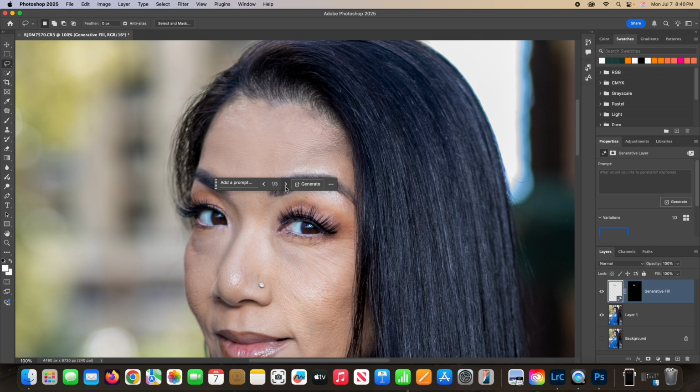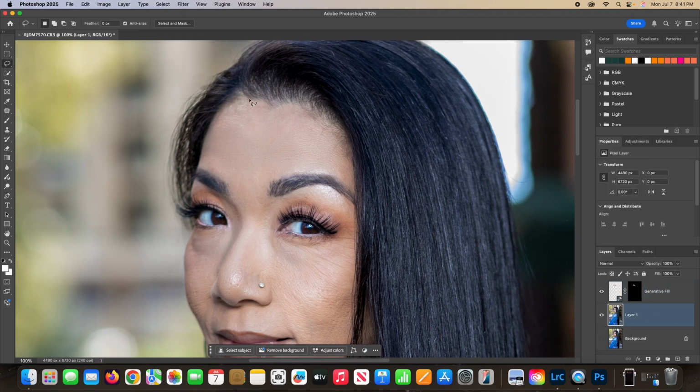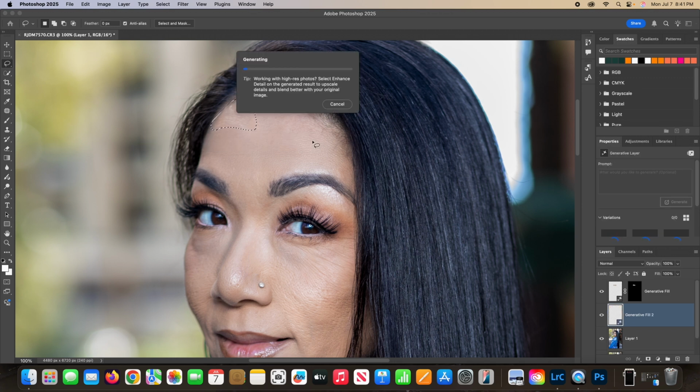So what I'm going to do, I'm going to go through different options and see which ones fit the best to match her forehead skin. It's out of 2 or 3. I'm going to go with 2. And then I'm going to do another one on this area. I'm going to hit Generative Fill, and then I'm going to hit generate.